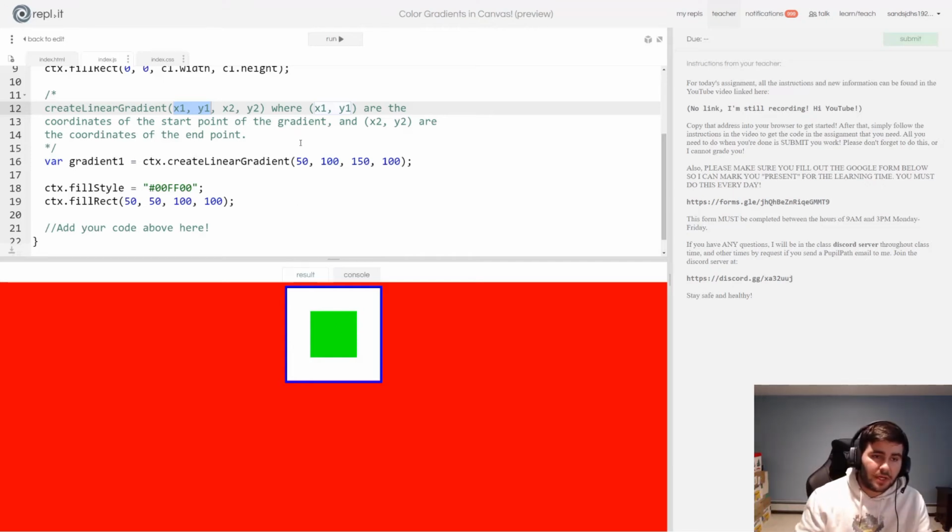Anyway, so we created a linear gradient. All right, and it just creates it at those two coordinates. We do not even have to have a shape here for this gradient to be defined, by the way. We just need the coordinates so that it knows where on the canvas it should be referenced.